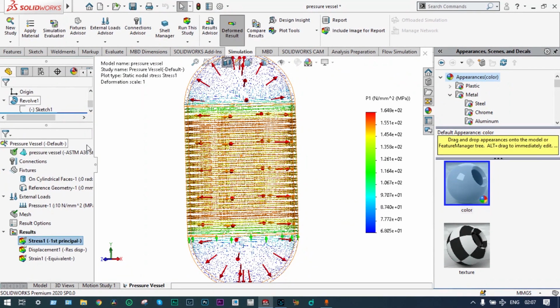Now from this data we can find that our hoop stress is 164 megapascal and our longitudinal stress is 102 megapascal and yield stress is 250 megapascal. It is safe, but the factor of safety is very less, right? Now we can do the same kind of analysis in a different approach. What we'll do is let's go back to the previous model again.